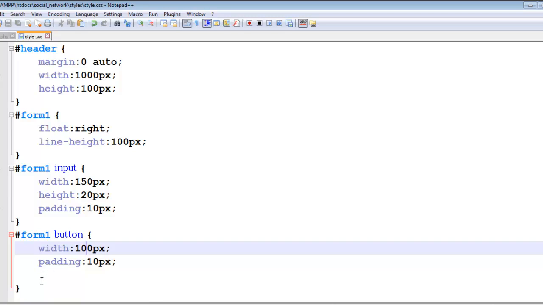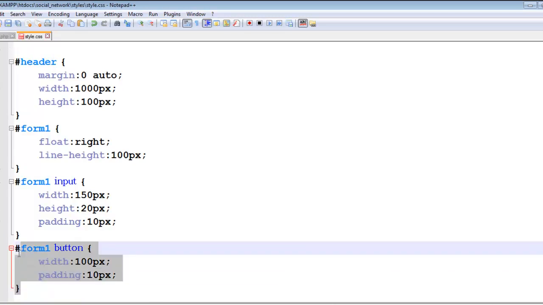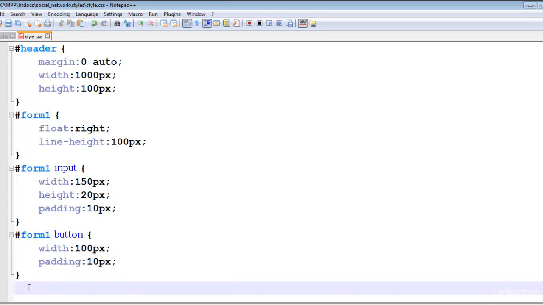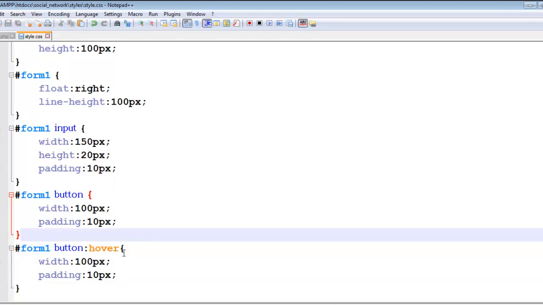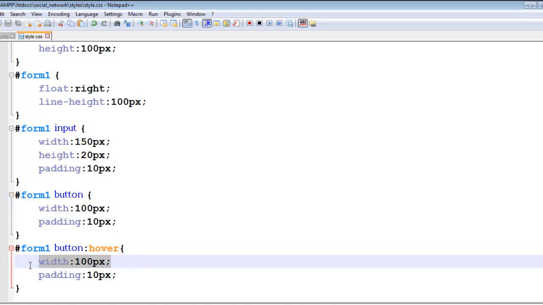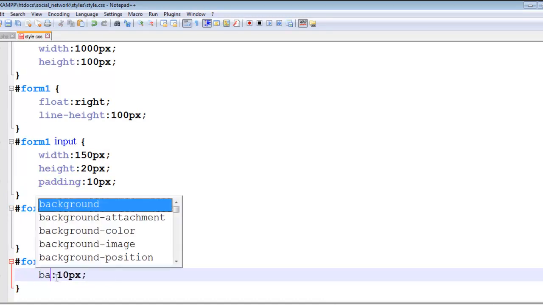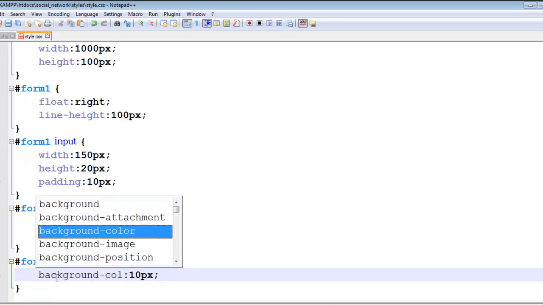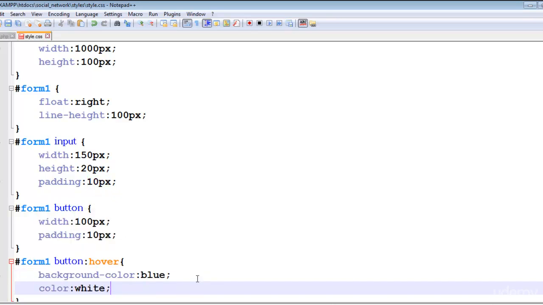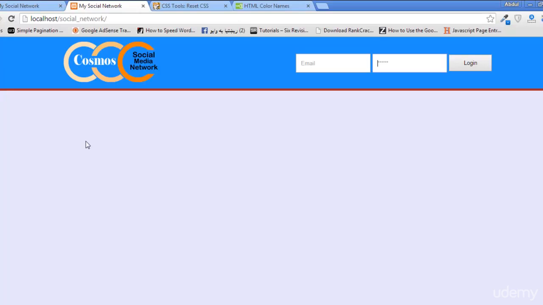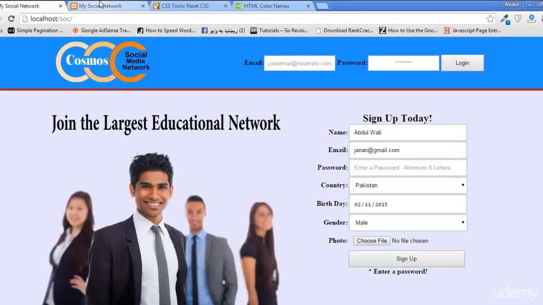The next thing is to copy this little bit of CSS from here and paste it below, and say button hover. That means if someone hovers the mouse on the button, we'll change the background color to blue and the color of the text to white. Simple and nice. Save the file, refresh the page, and you can see that it is the same as this, nothing is changed.